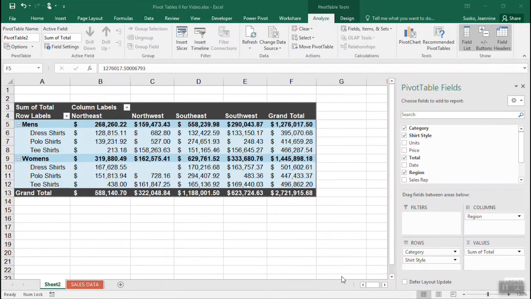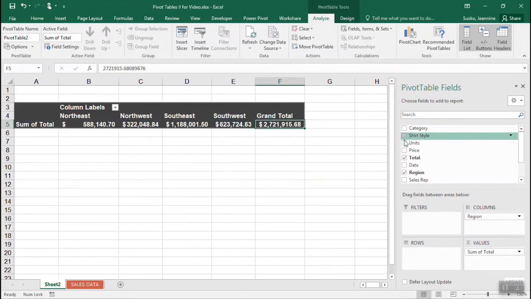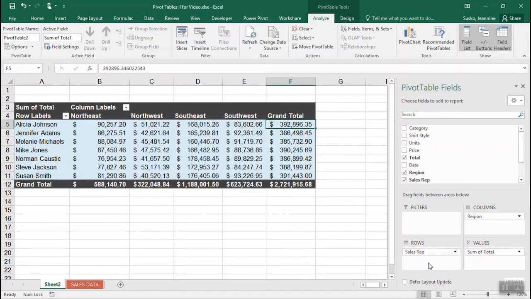Okay, next we're going to change this pivot table up a little bit. I'm going to turn off category and shirt style, and I'm just going to bring sales rep back down into the rows section. Just want to talk a little bit about sorting and maybe changing the information that displays in here. If you want, you can sort the information in your pivot table. Maybe I'd like to see my salespeople in ascending or descending order based on their total sales.